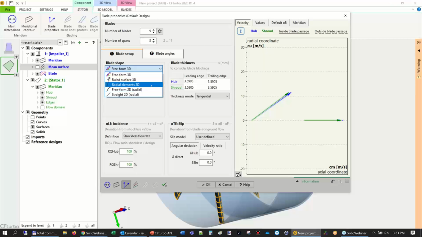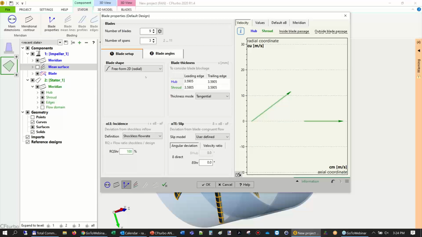blade shape. We can choose different blade shapes from freeform, ruled surfaces, radial elements, freeform 2D or straight blades, and here we choose the freeform 2D blades. So we have a certain chance of changing the curvature. On the other hand, in this window, we have to build in a certain thickness, and I suggest we make here a little profiling, make it thicker on the inlet and smaller on the trailing edge side before we can go to the next step.